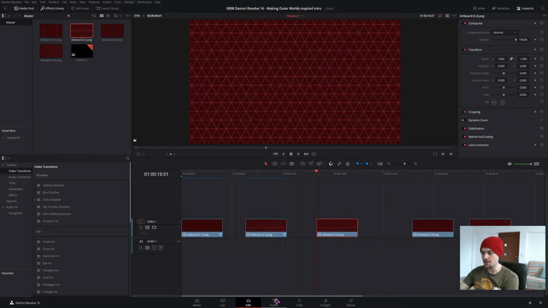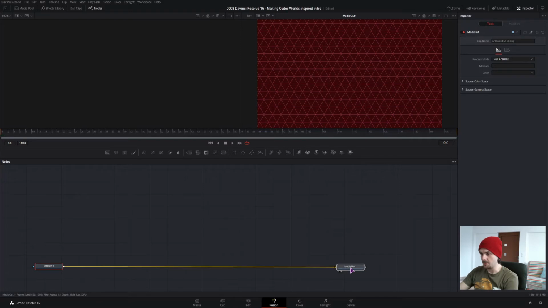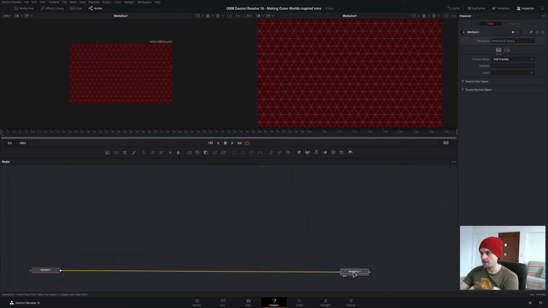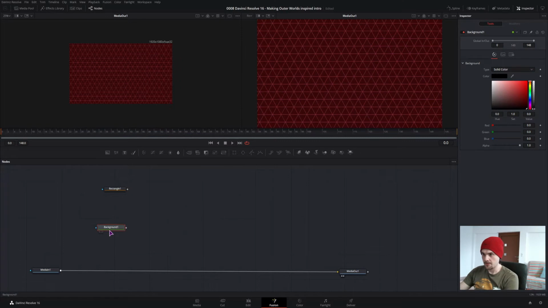Select the clip you want to edit and go into the Fusion tab. Now we have the media in on the left and the media out. The media in is basically our background image that we have here. Okay, so the easiest thing that we can do now is to have a bunch of rectangles and the background. Doesn't matter which color we pick at the moment. So something like this.